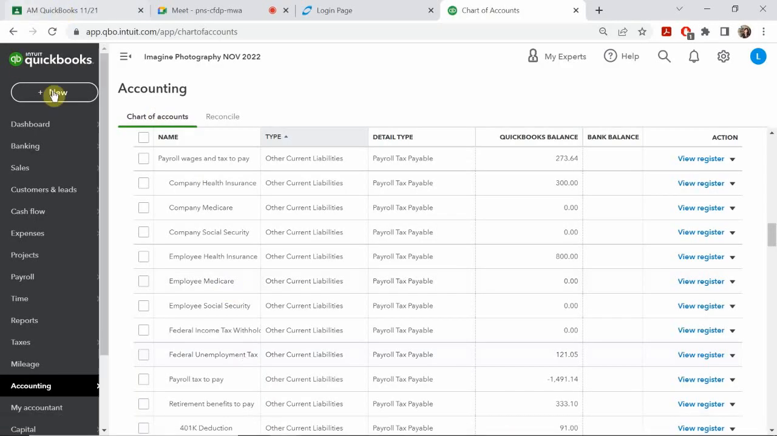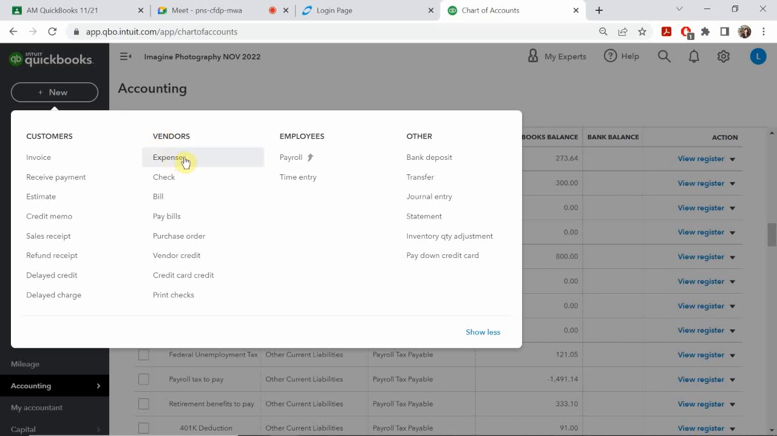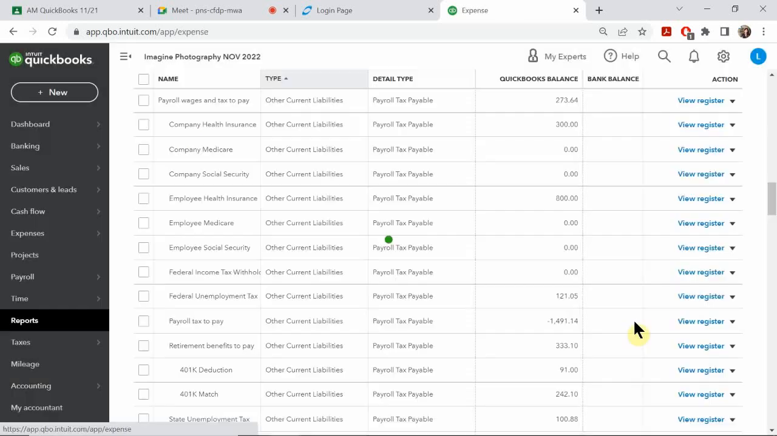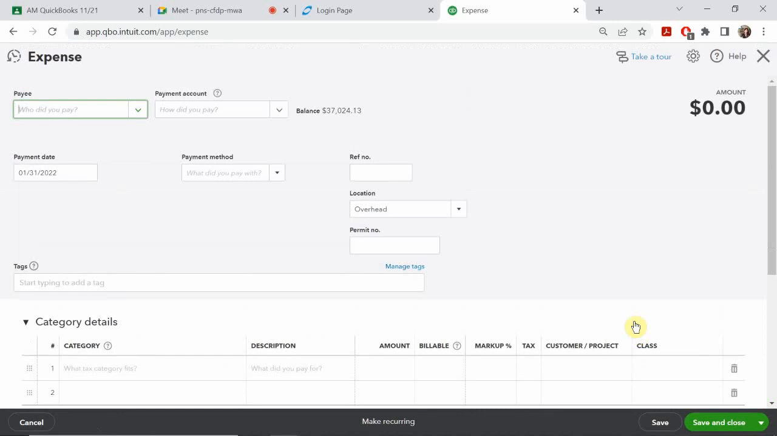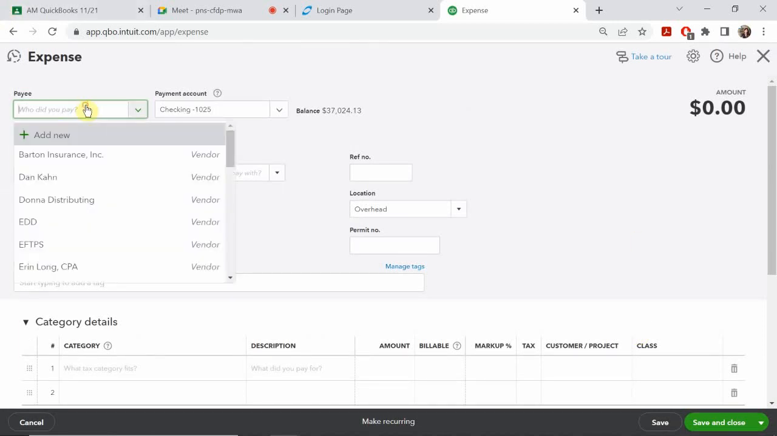So once again, how do I do that? I'm just going to create an expense, because we are not physically writing a check to them. So you're going to use the expenses for any transactions that you pay for, other than writing an actual check that you're using the Intuit program to print out for you. So in this case, this is to the EDD.